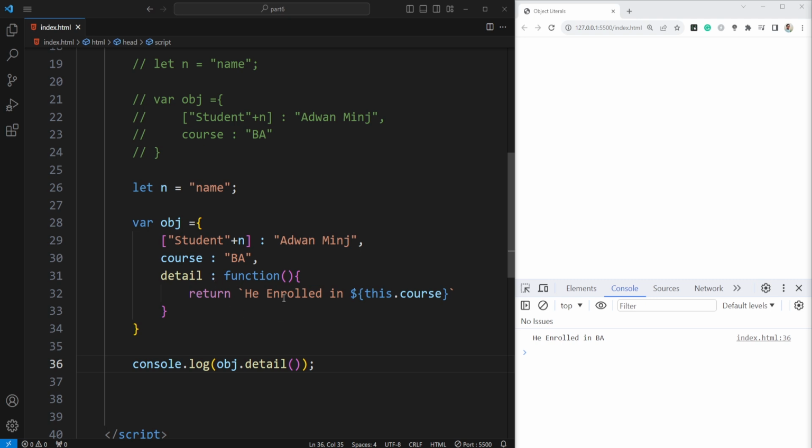In the ES6 version, we can shorten the function. We can remove the function keyword. Also, we don't need this colon sign, so we can remove it too. If I save this file, as you can see in my console, there are no changes.